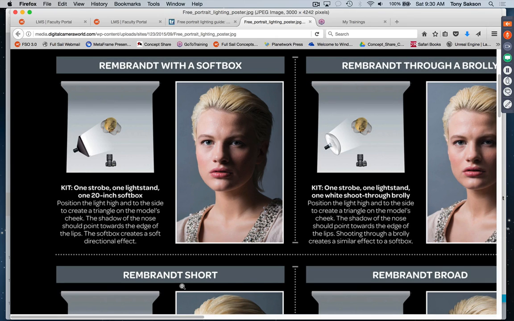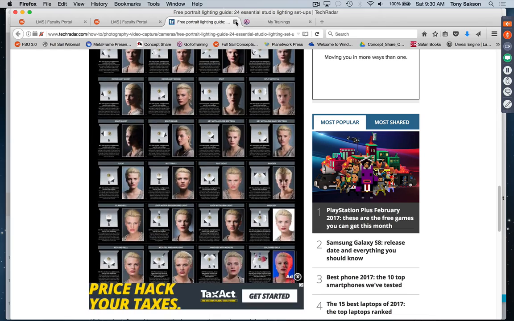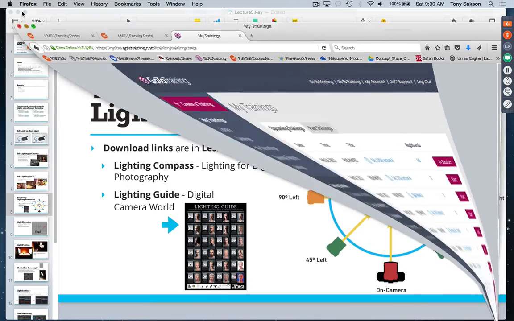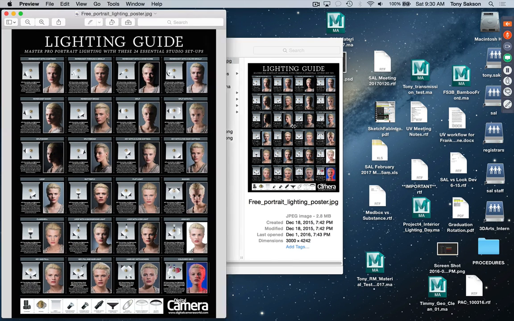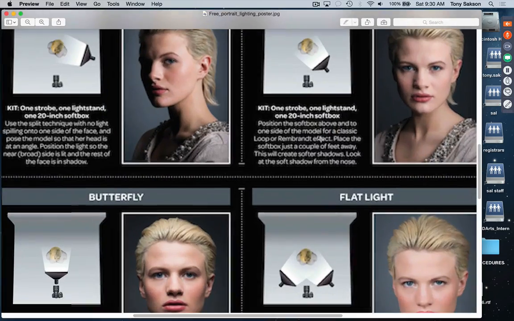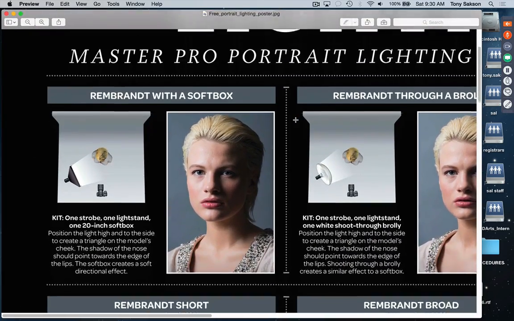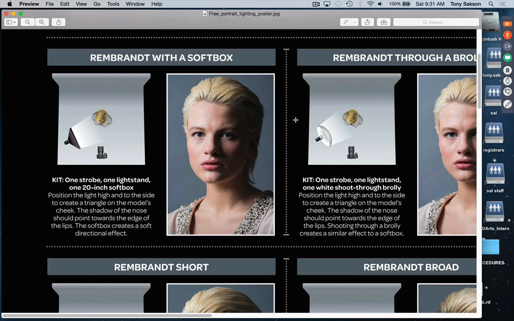Once you get to this point, you want to right-click and download it. I'm going to get out of here just to save some bandwidth for you because I've already got it downloaded. So this is what it looks like. This is actual size. They give you breakdowns. If you want to practice lighting, go to any photography website and they will usually give you breakdown guides and lighting guides like this. They'll tell you exactly what they're using.